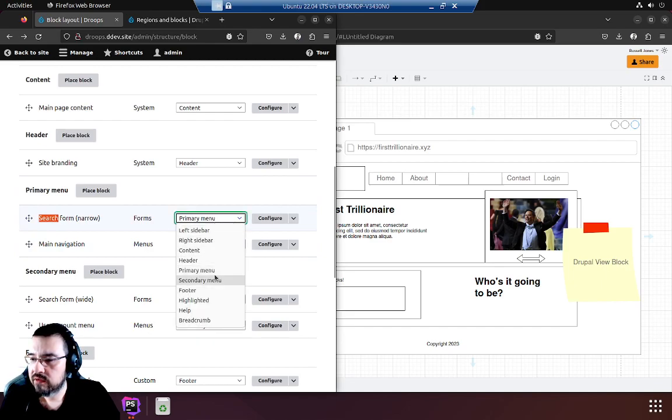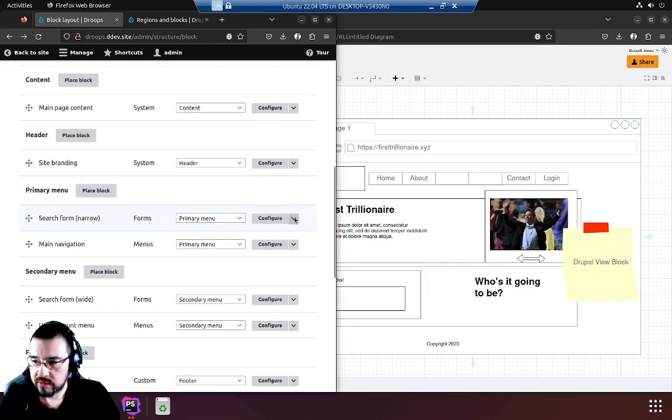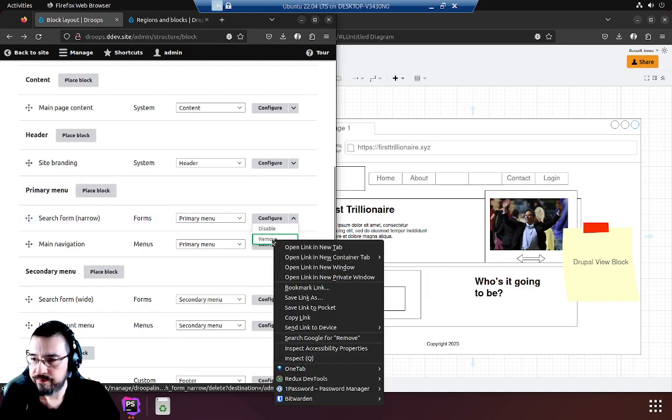So let's have a look at what we can do. We can change the region it's in, which we don't want to do. So let's see what the options are here. Remove.